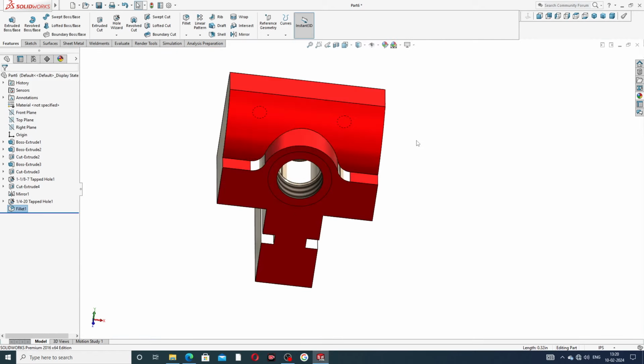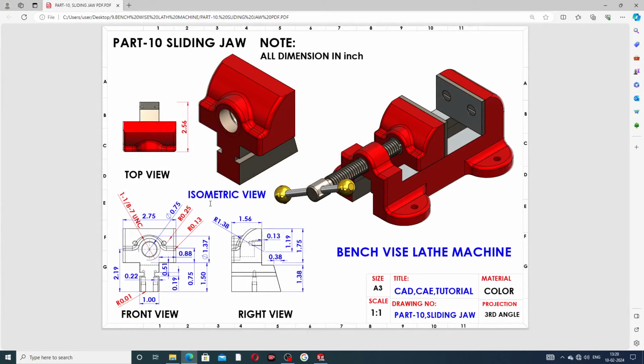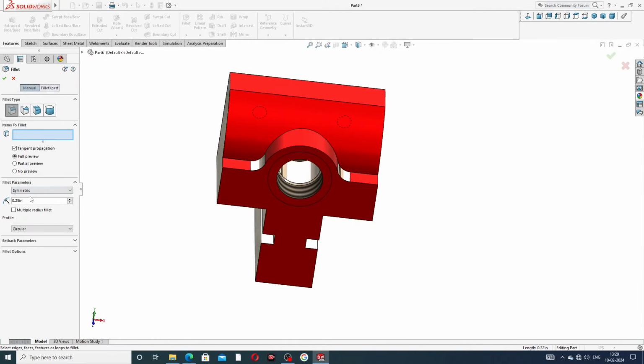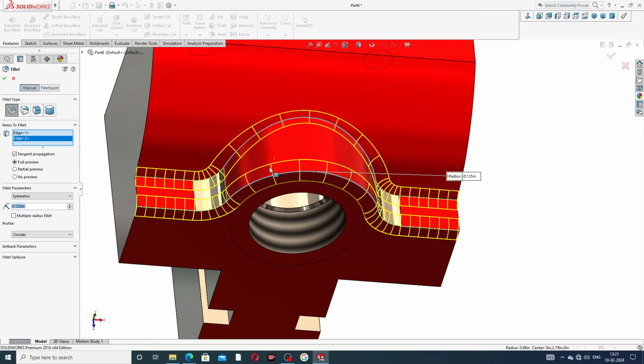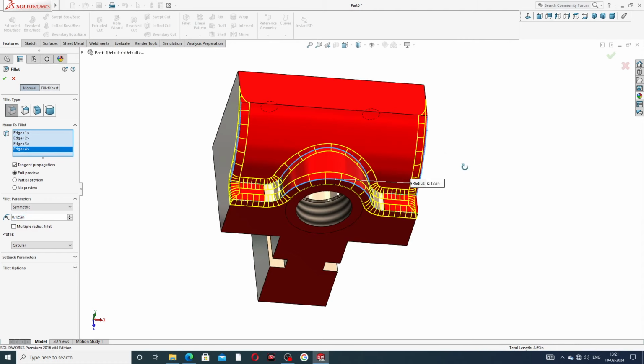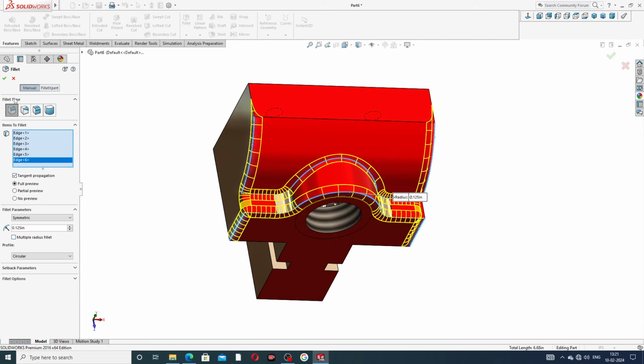And again select a fillet, and the fillet is used here. This is a perfect drawing here, and 1.13, 0.125 is better, and 0.123 is also better, and 1.25 is perfect. And this and also this and this, all are fillets. Select this and this, all fillets are used here, and all is perfect.